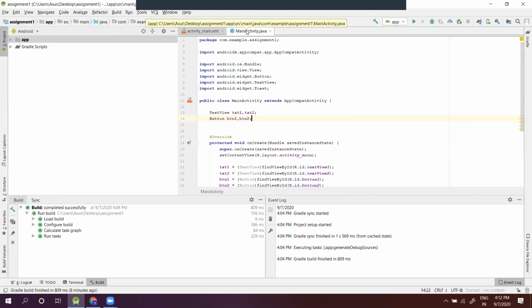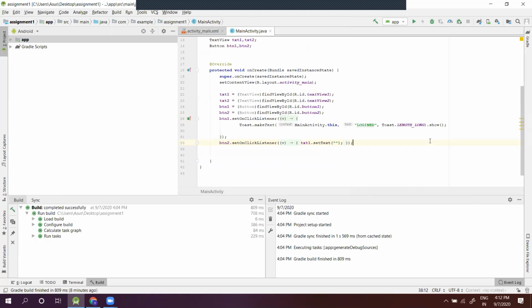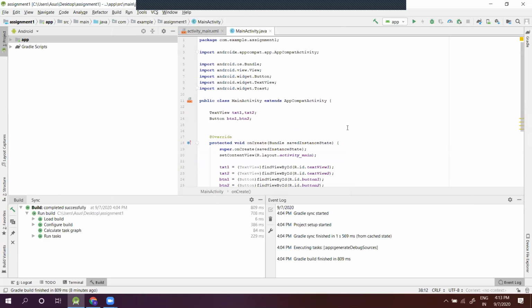Your Java code, button. That's correct. Okay. Anyone else?